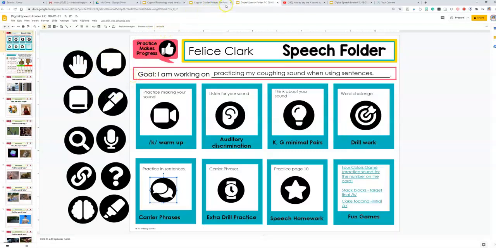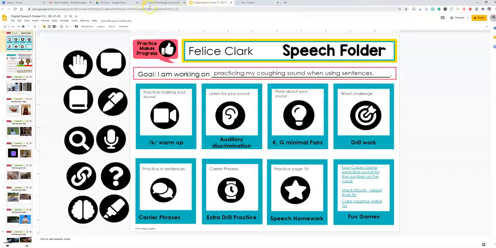But the other thing you can do is create almost like a bank of activities for your K students or for people working on S-blends. If you're doing the phonological processes and a cycles approach, maybe you want to have a page like this for cluster reduction, fronting, gliding, and then when you pull it up, you can use it with whatever student you have in front of you. So that is how you can create digital folders for your speech and language students.